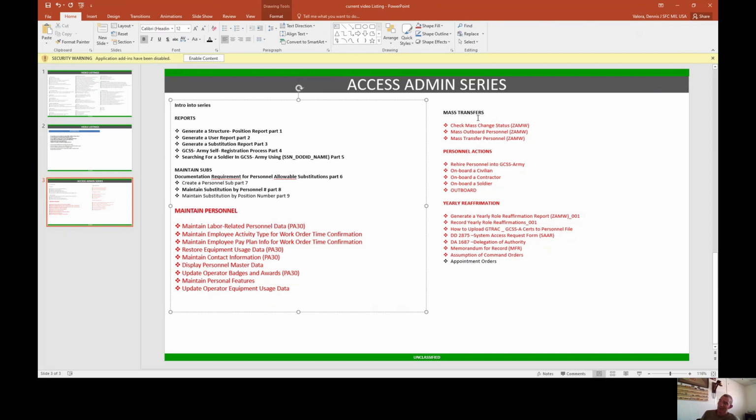Then from there, we're going to talk about the mass transfers, the personnel actions, how to rehire, onboard, outboard, and so forth. And then finally, we'll finish up with the yearly reaffirmation, teaching you what paperwork is needed, the appointment orders, assumption of command, your SARs, and actually how to upload all that stuff in your GCSS-A.